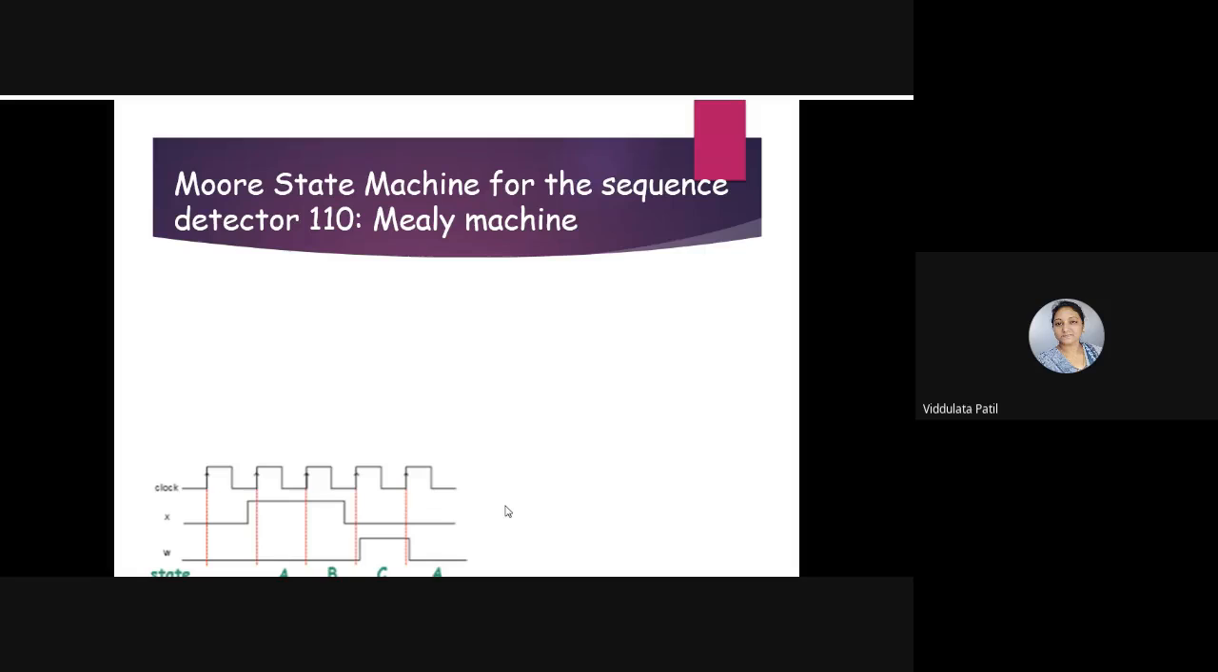A sequence detector is a circuitry which detects a predetermined sequence of input bits. Depending on the input bits, if we get the same sequence, then the output will be high, otherwise it will remain low. Suppose our bits come in the sequence 110, then the output of that circuitry will be high, otherwise it will remain low.